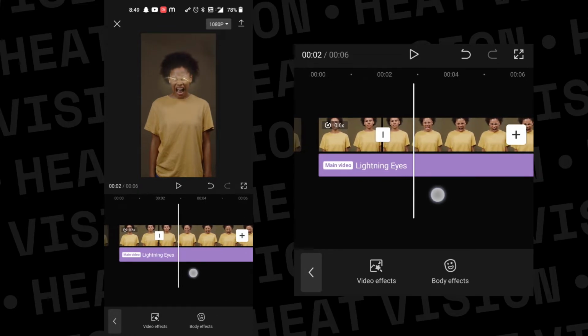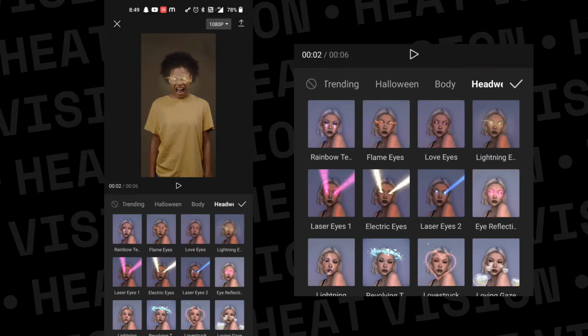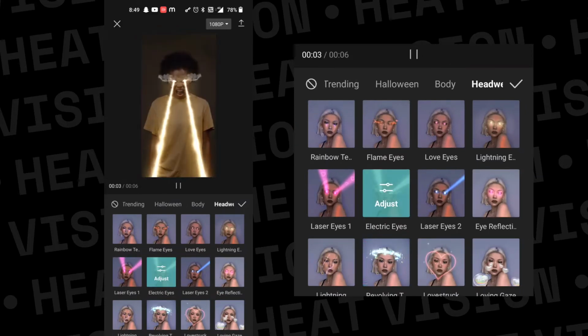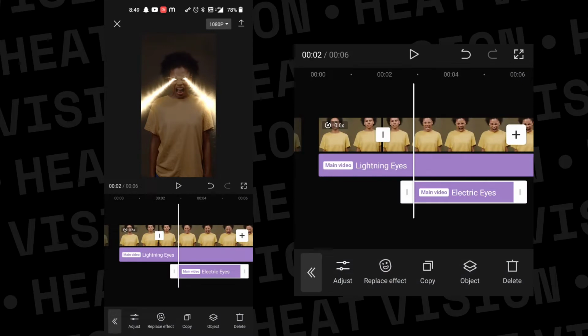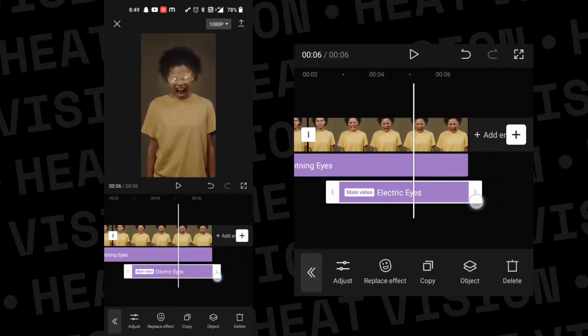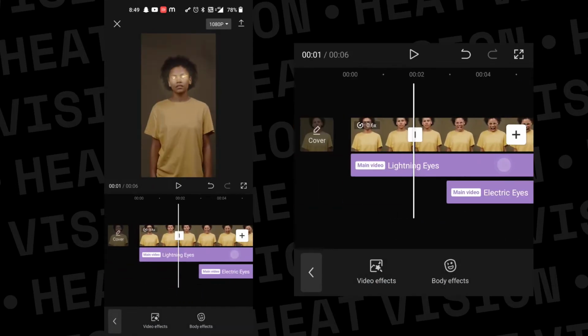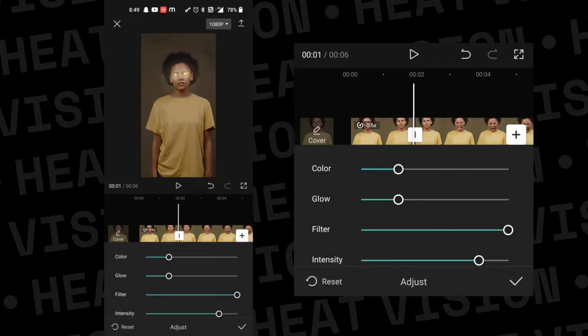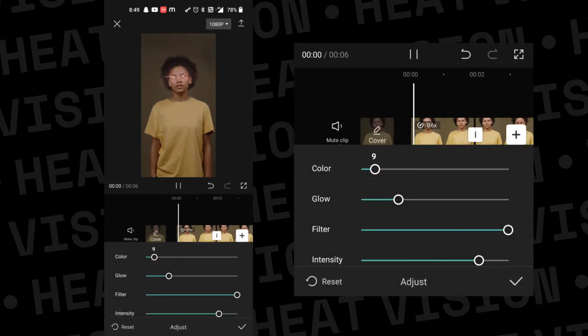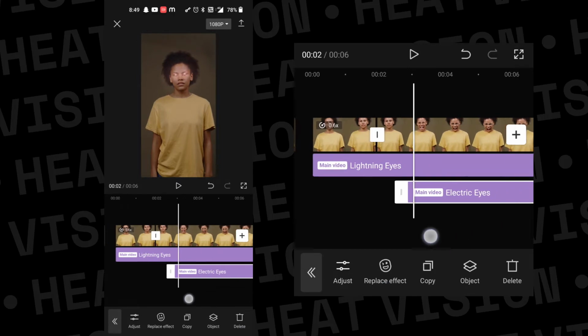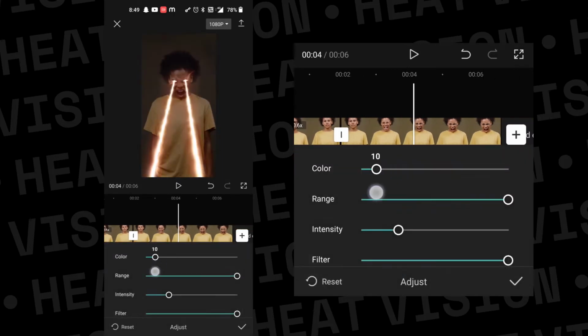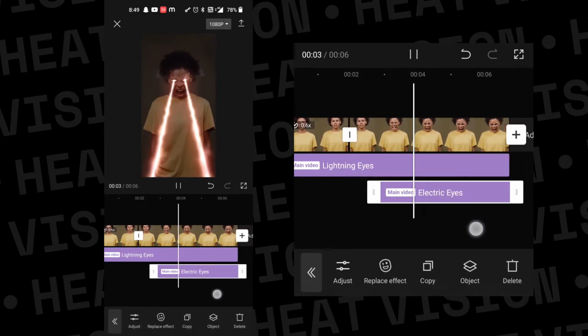After setting the point, go to body effects below. If you can't find the body effects, go to effects, then body effects, select the electric eyes and drag it till the end. After dragging it till the end, select lightning eyes, click on adjust, decrease the color to 9 to change into red. Then repeat the same with electric eyes effect, decrease it to 9, then the color will be red.